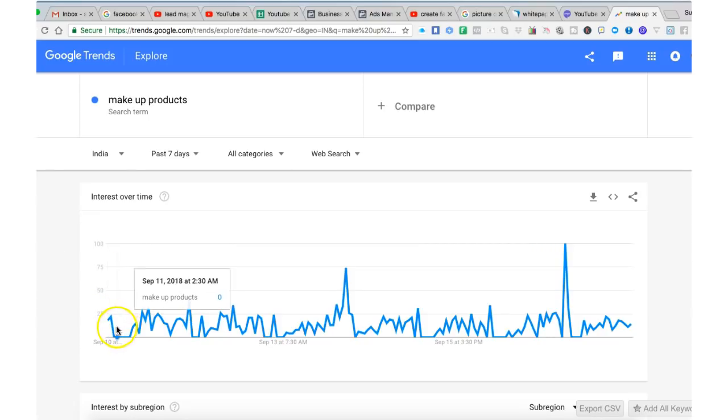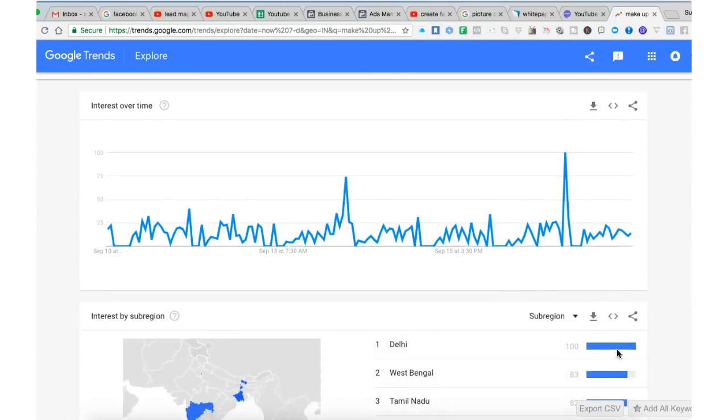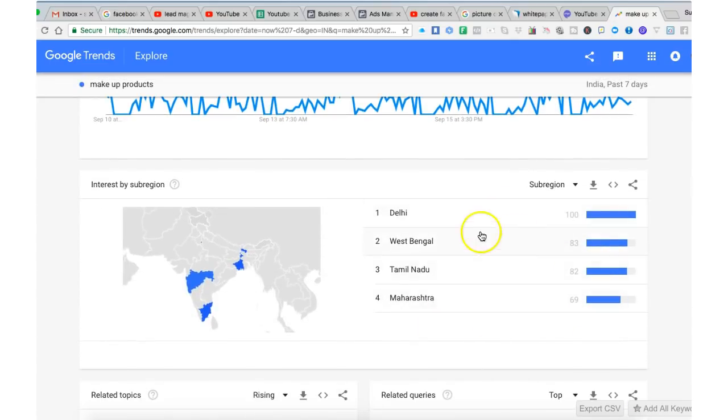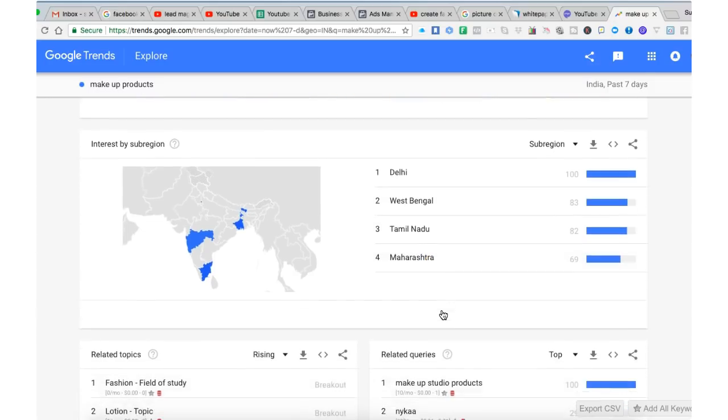What are the searches? If you can see here, makeup products. We have the timings. If you can see here the timings, 74 makeup products have been sold. So many people have bought it, and these are the particular cities where people have bought it.